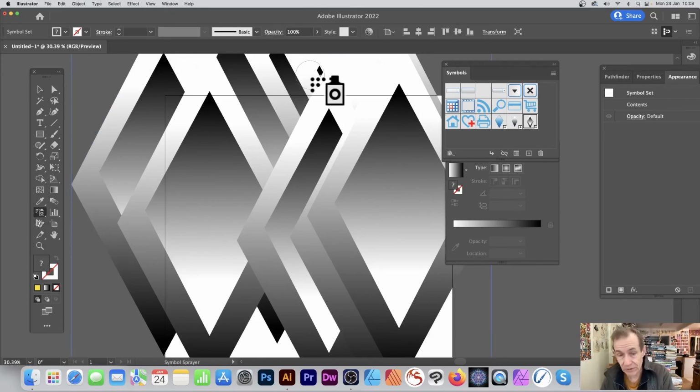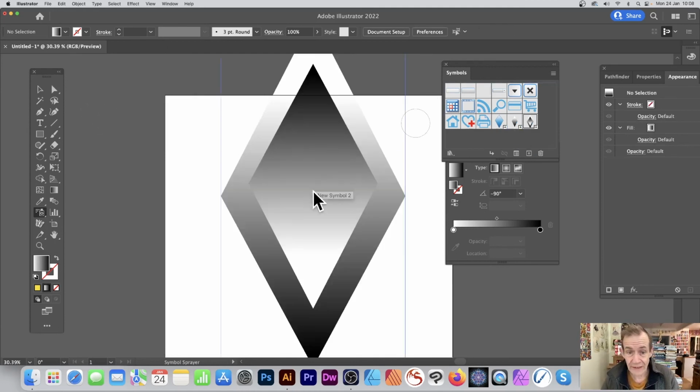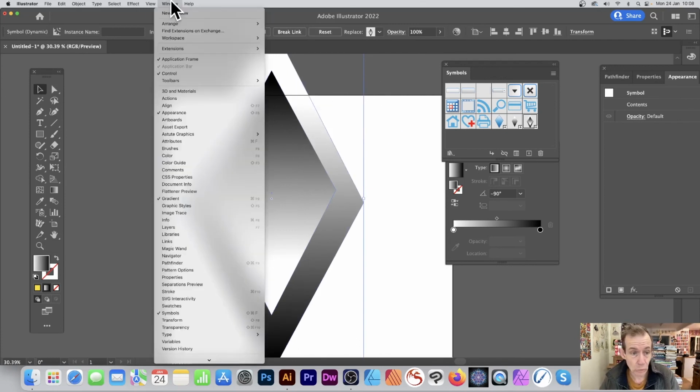Now this diamond shape can also, if you've got Photoshop, if you've got the Creative Cloud, simply drag there and then you can copy it across into Photoshop, or maybe add it to your Creative Cloud via Window and Libraries as another option as well.